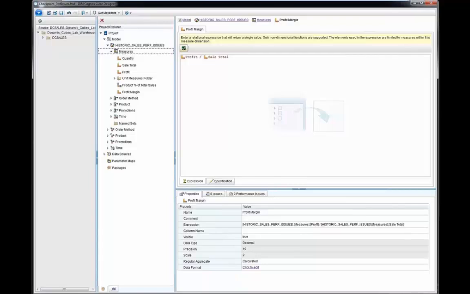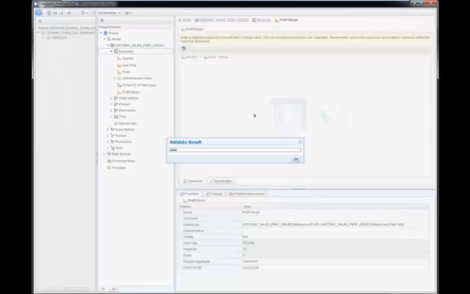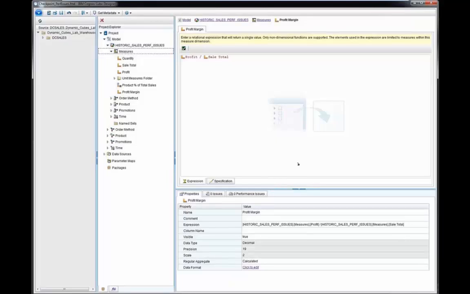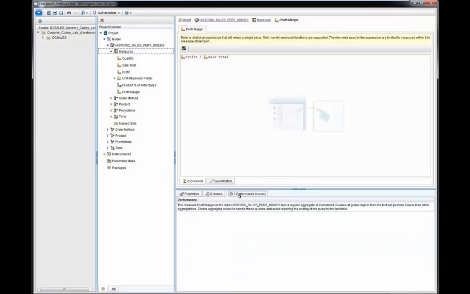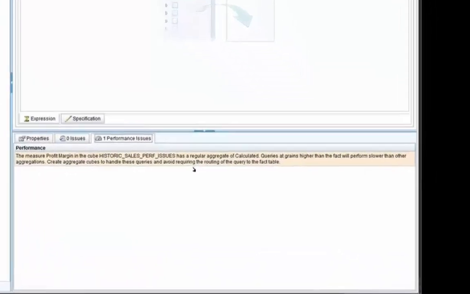Okay, let's validate that expression is okay. Yep, looks good. All right, so if we go back to the Performance Issues tab, now the performance issue is a little bit different. It says the measure, profit margin, is a regular aggregate of calculated, which is what we set, right? And it's just mentioning here that the queries at grains higher than the fact will perform slower than other aggregations. Create aggregate cubes to handle these queries to avoid requiring the routing of the query to the fact table.